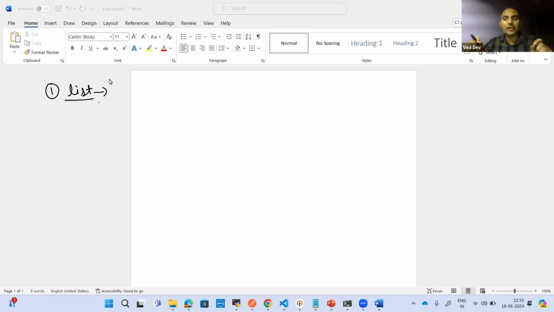A list is a collection of data types. Inside a list we can put any kind of data type. This is the sign of a list, and inside that we can write anything. Like this is the integer, one. This is the float. This is just a string. This is a boolean. And this is complex, 2 plus 3j.